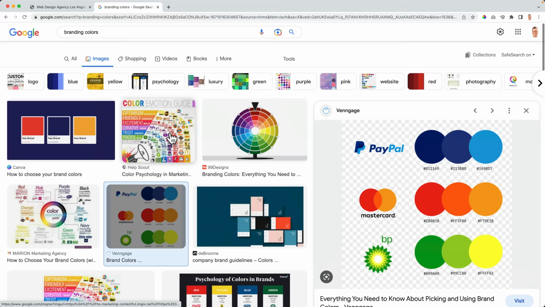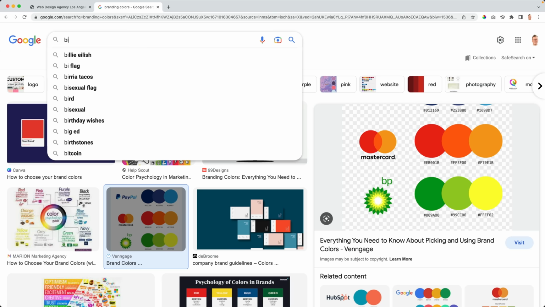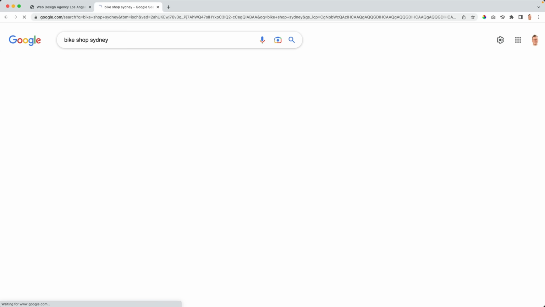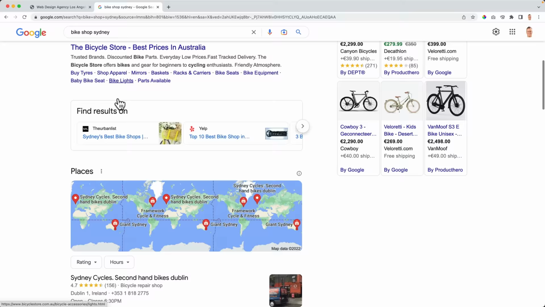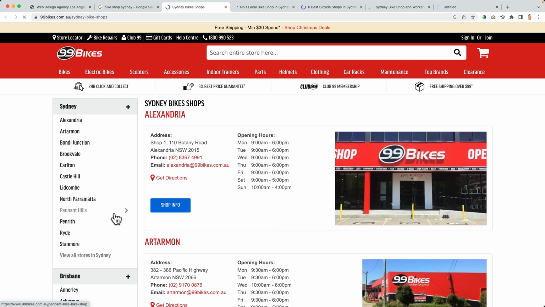So if you want to get inspired, search for the website you want to create. So maybe you want to create a bike website, bike shop, Sydney. What I will do, I will go to all websites, scroll down, click over here. Just take a look at the style. Those websites are in the top ranking of Google, so they must be doing something great.